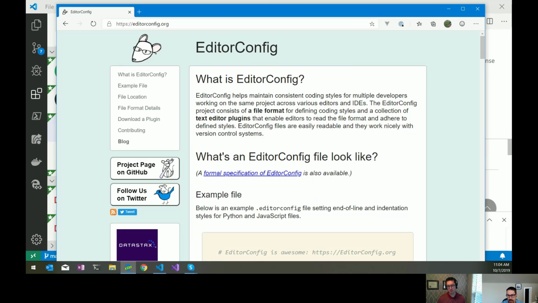So EditorConfig is a really common tool for trying to maintain a consistent coding style, things like the line endings and the number of indents that you use. It's pretty widely supported. If you have a .editorconfig file in your root folder, your editor will pick it up and use that formatting. With Visual Studio Code, you need to install an extension, whereas support for EditorConfig is built into Visual Studio.